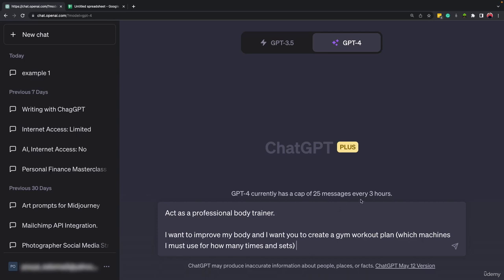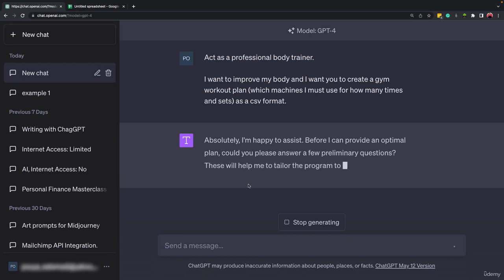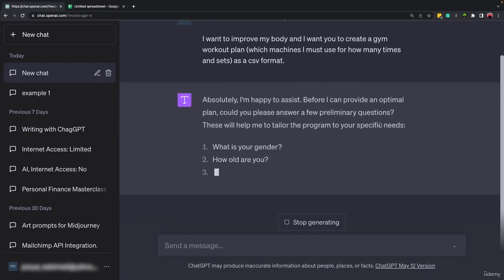Here is the part where I want to define the format. So my sentence is this: I want to improve my body and I want you to create a gym workout plan as a CSV format. Okay, so I'm going to press enter and I'm going to fast forward the response of ChatGPT.